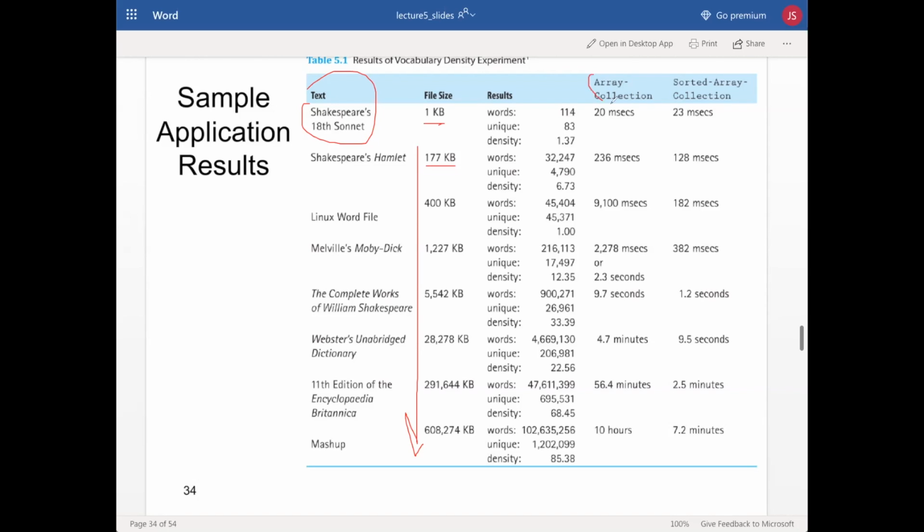And if you use the array collection versus the sorted array collection, one makes use of O of N sequential search, and the other makes use of the binary search here. The difference between this method and that method in terms of the amount of time it takes to get this vocabulary word experiment right, it's incredible, right? As the file size goes up, you can see the array collection approach takes about 10 hours, and the other one is 7.2. And this is because of the find, okay? The underlying find is now O of log n versus O of n, okay? So this is huge, right?